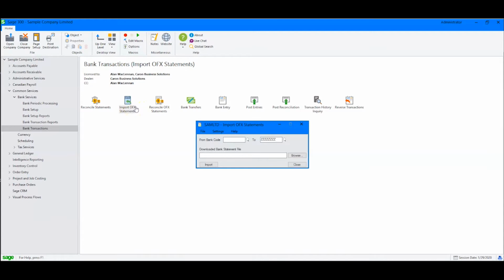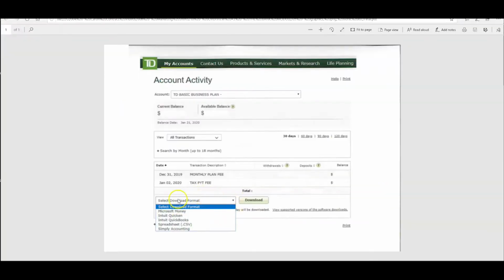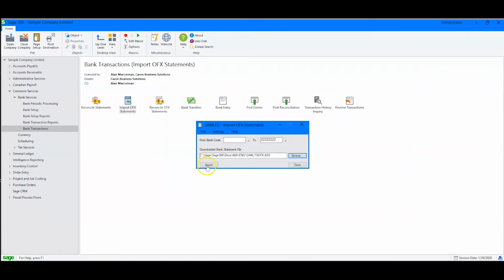It is not available from every bank, but if you click on Browse, you will see a drop-down list over here of additional options, including the ASO files that come from Simply Accounting and Sage 50. Your bank will present you with the options it supports, such as Simply Accounting, which you can then download and import. For our example today, I have opened the OFX import utility, browsed to my sample bank statement, clicked on it, and clicked Open. And I then click Import.